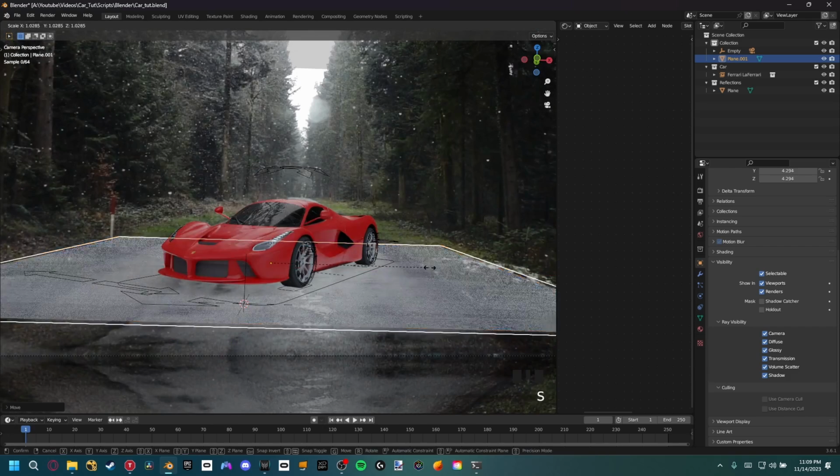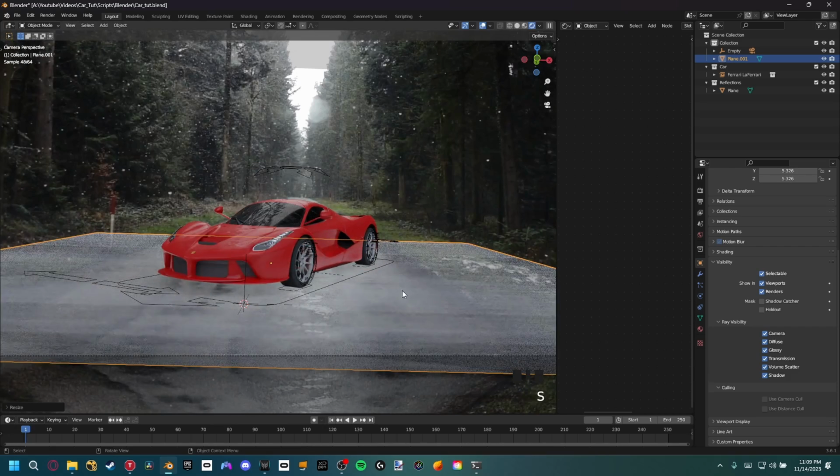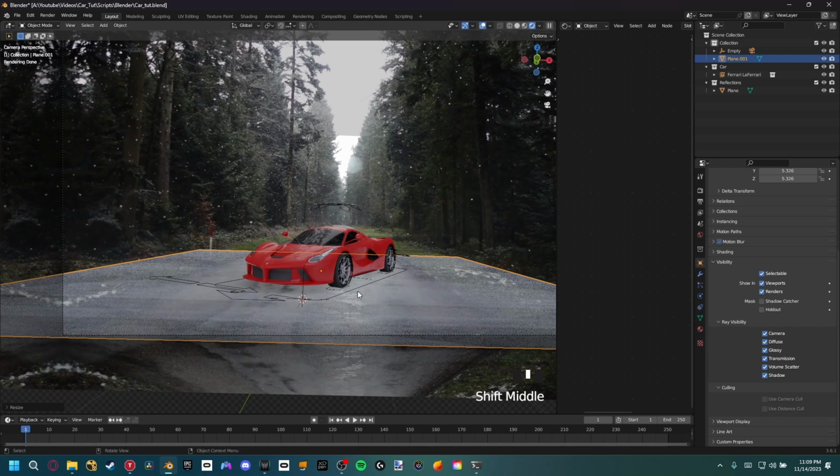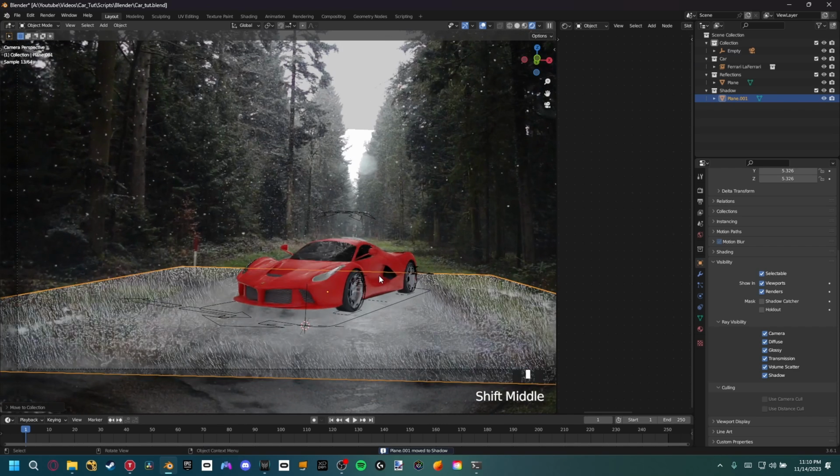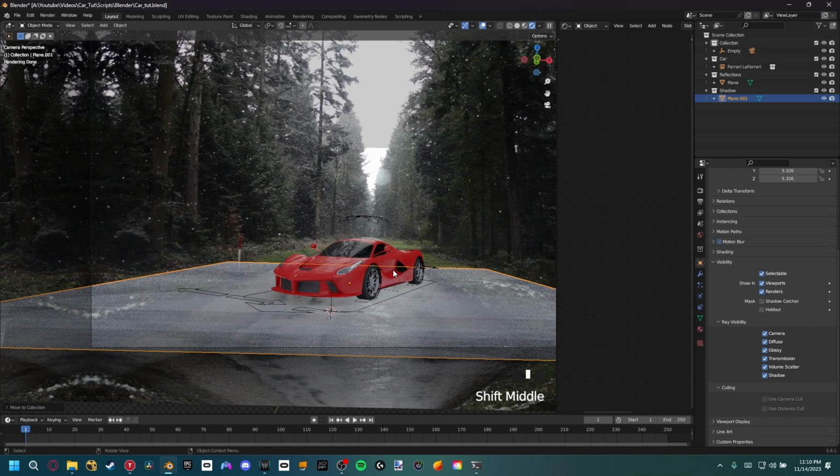Since this is an image, we don't really have to worry about that as much, but just kind of a good rule of thumb. Of course, let's hit M, add a new collection. I'm going to call this shadow, just so we're organizing everything. Again, this is going to make sense a little bit later as we get into the organization and rendering out the multiple passes.